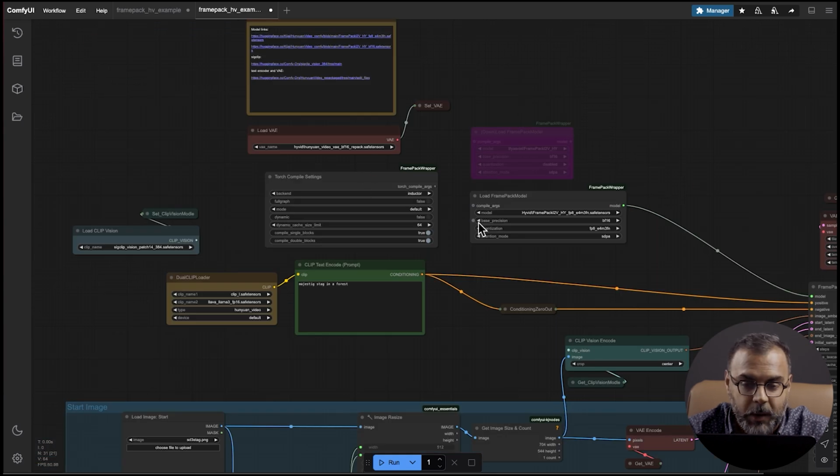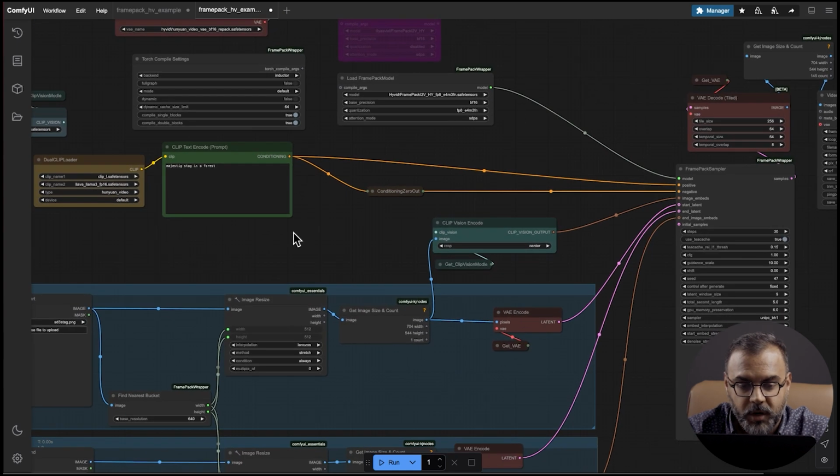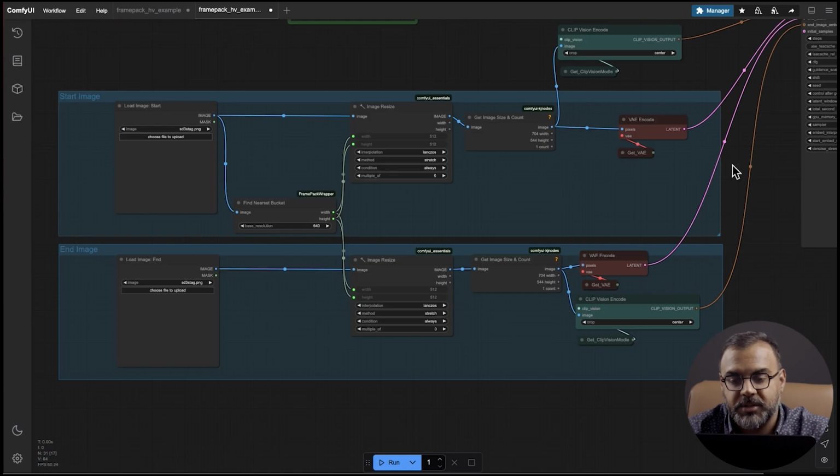The key nodes you'll see, however, are these FramePack wrapper nodes, as well as this FramePack sampler. The way everything works is we set our start image here. Now, one cool thing about using this ComfyUI workflow, unlike the Gradio, is that we can set both the start and the end image. So you can set that here, start image, end image.